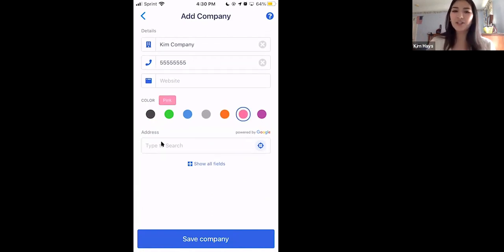When I go to type in the address, this is a dynamic address field. So it will either start suggesting addresses for me to select, or I can use this little target geolocation button that you'll see show up a number of times throughout the application. So when I geolocate myself, it's going to pull my current location, and then I can go ahead and save this company.